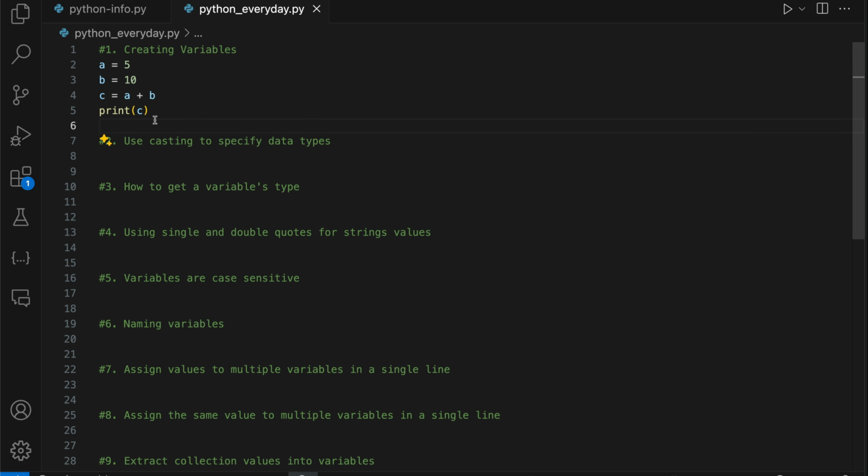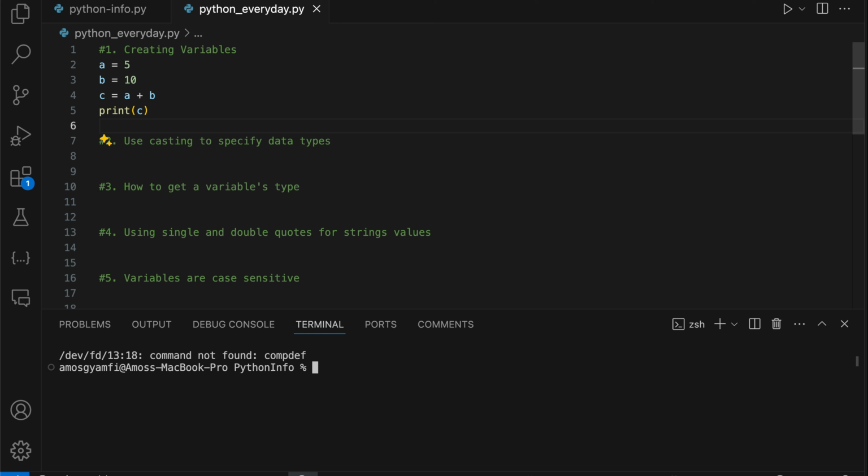We are using VS Code for this tutorial, so to run the Python file, we can press Ctrl and backtick to bring the integrated terminal. I am using Mac, so I'll run it with python3 followed by the file name. So you can see over here, we have the output to be 15. That is the value of c.